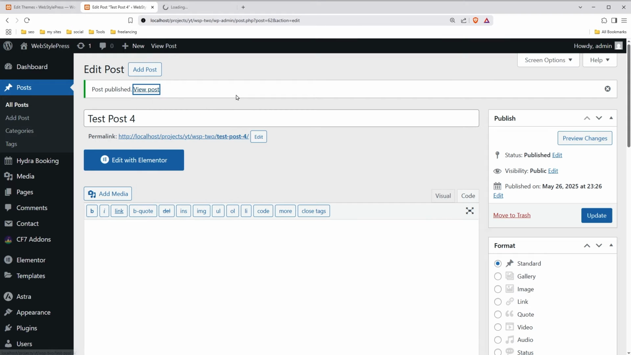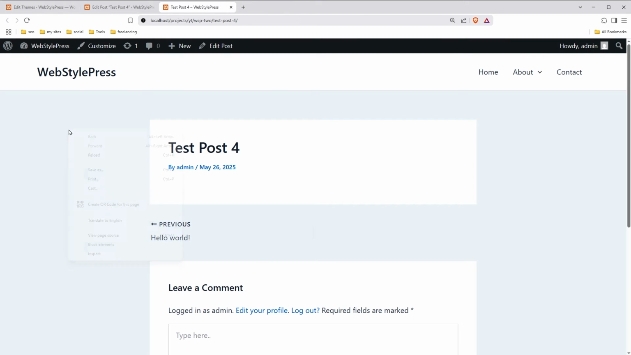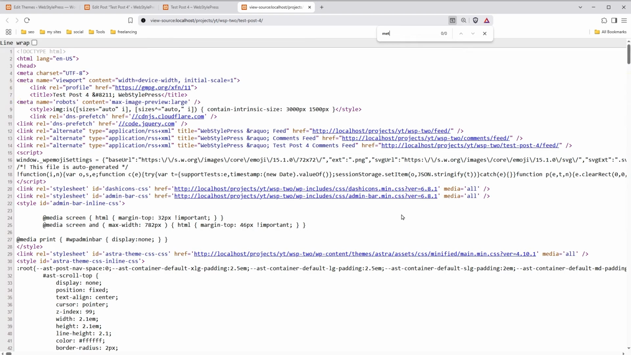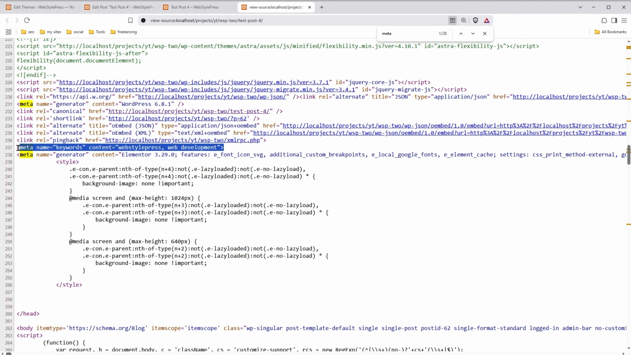If we check the post, view source, and here we have it. Meta name keywords, WordPress and web development.